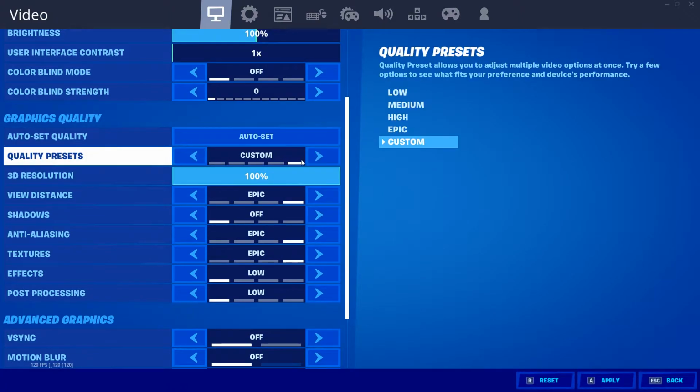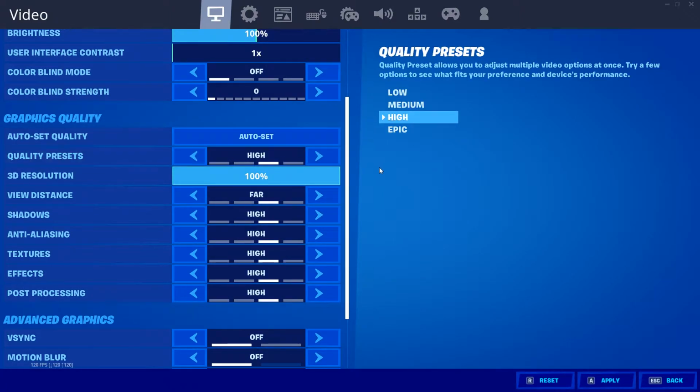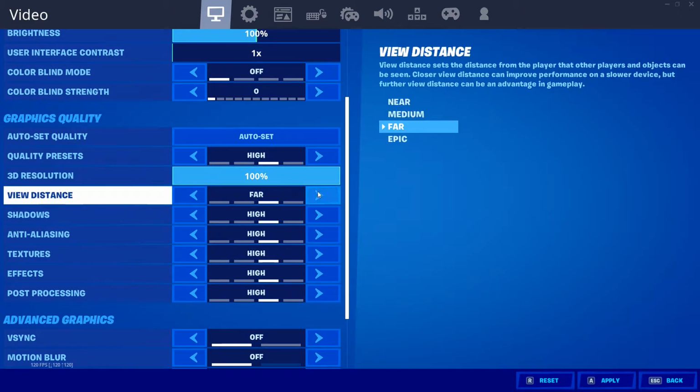Alright, we're going to scroll down to where it says graphics quality. We're going to put the quality preset to high for now. What we're going to do is put the 3D resolution to 100. This will give you the best visual fidelity, and you can see people far away. What we're going to do is put the view distance to epic. This doesn't affect performance at all.